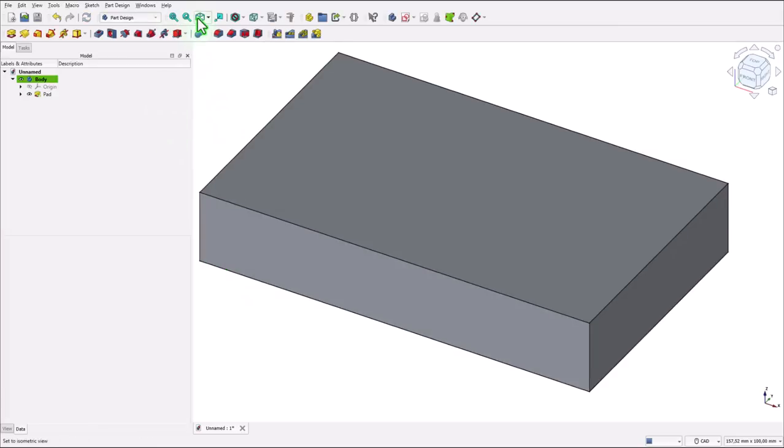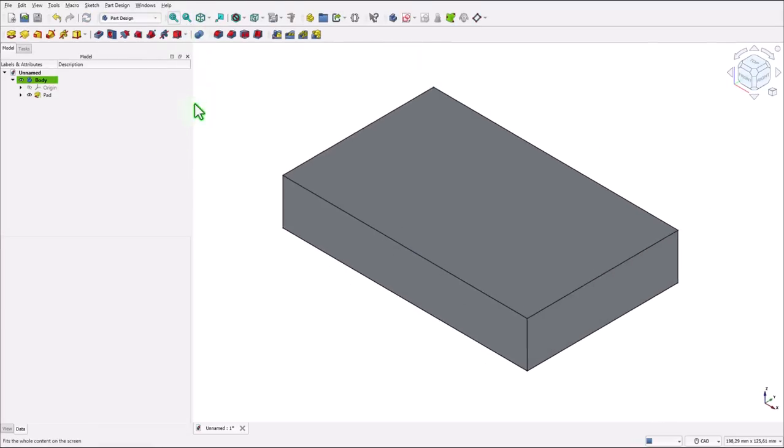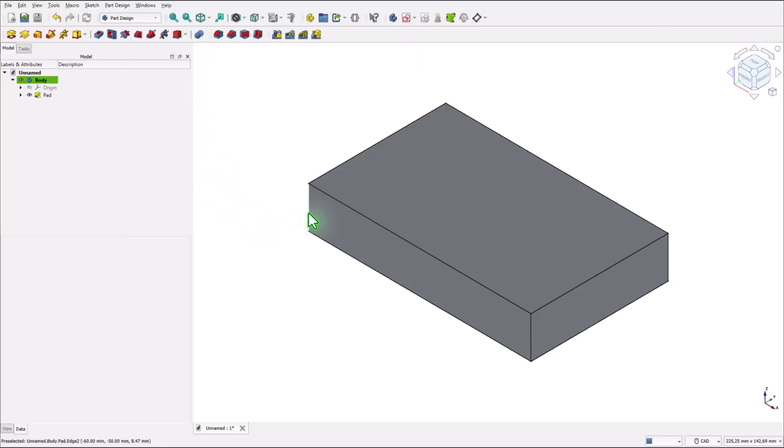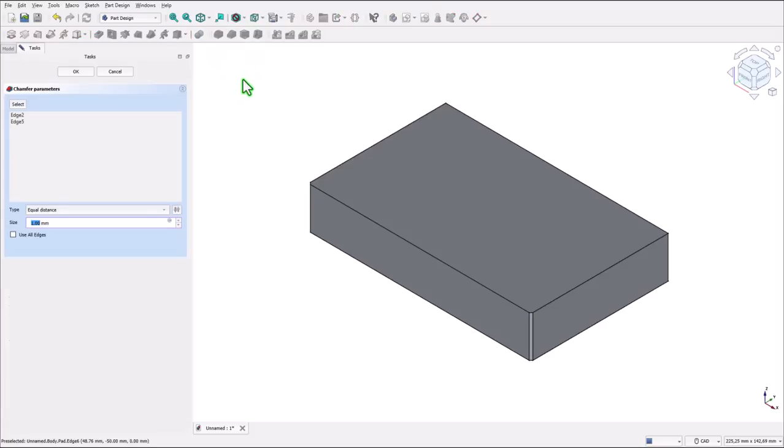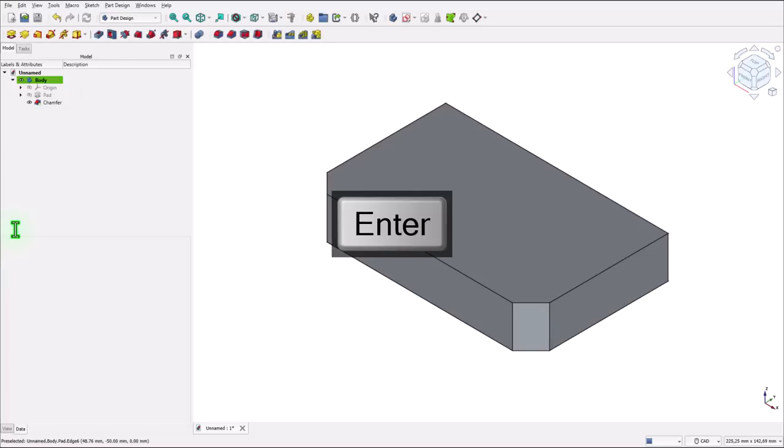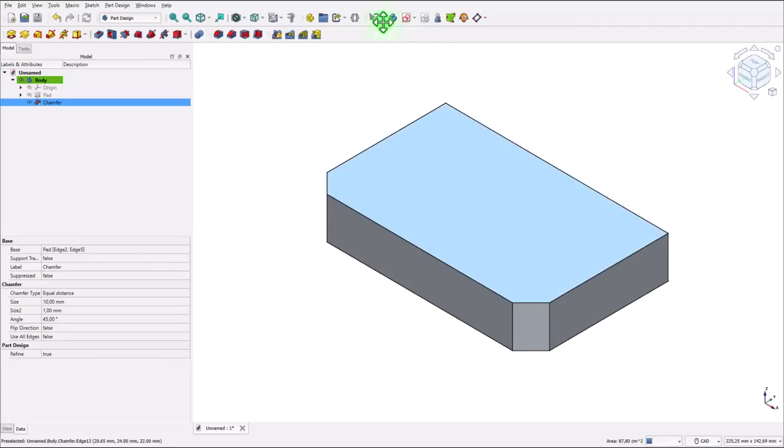Then we select this edge, then press the Control key and select this other edge because we want to place a chamfer of 10. This is the face for a new sketch.